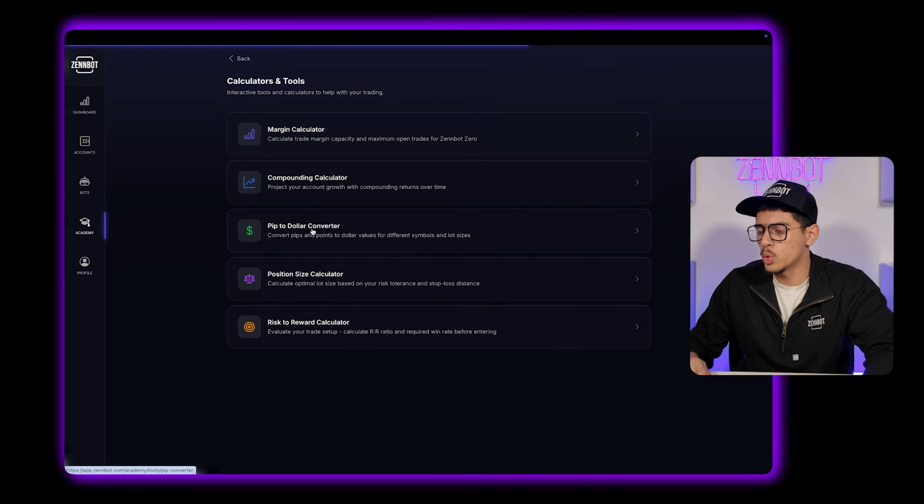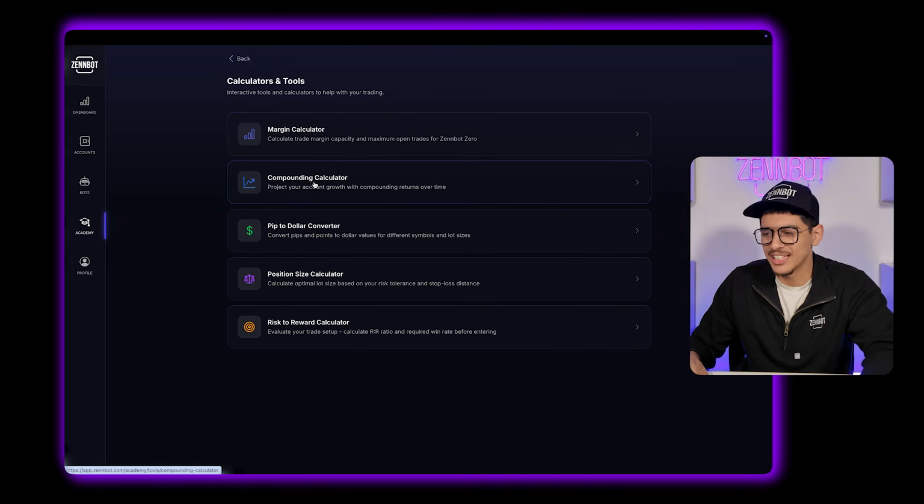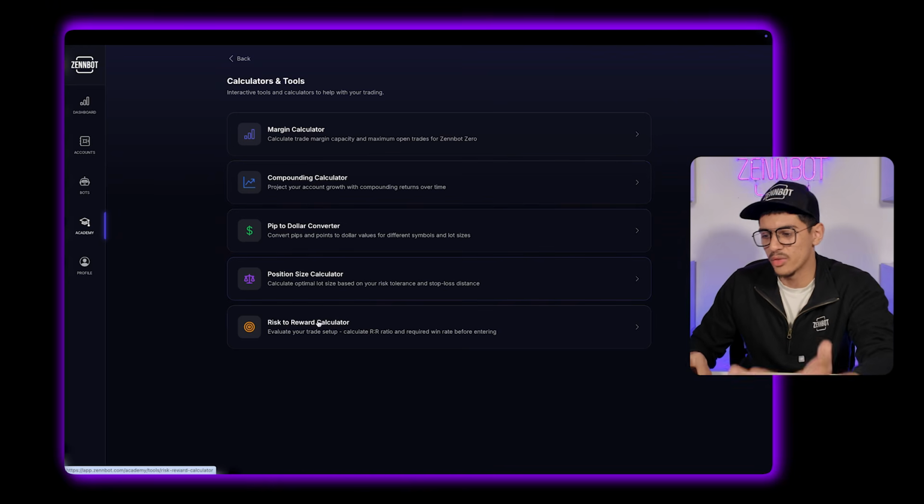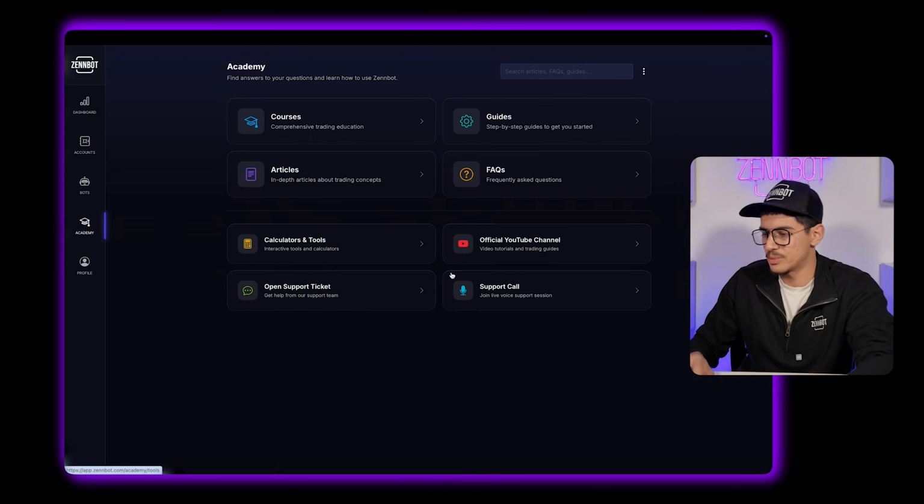Then we have the calculators and tools. Within here, there's a margin calculator, a compounding calculator if you want to have fun and see where you can be in the next year or so using Zenbot, a position size calculator, and a risk to reward calculator. You can have fun with absolutely everything with that. We have our official YouTube channel, which you guys are watching this video on right now.